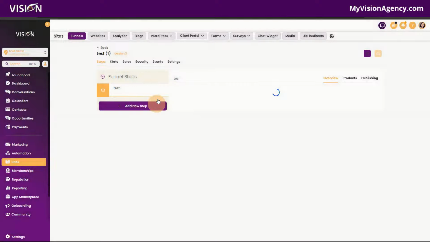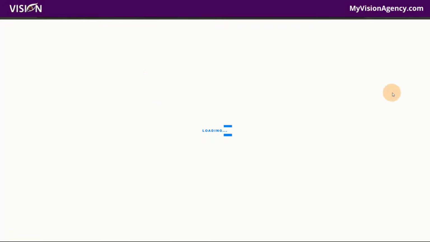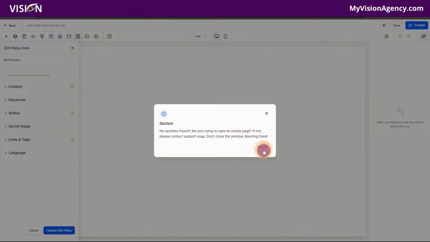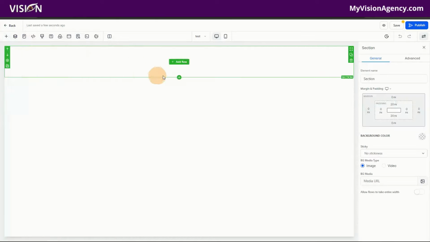So let's say that this is our funnel and we have this page. I'm just going to create from blank here. Let's go ahead and save it. All right, so let's add a section. It's going to make us add a section before we can save. All right, so we have our website here and we have a couple products that we want to sell on this page.